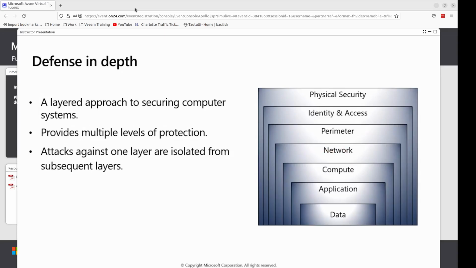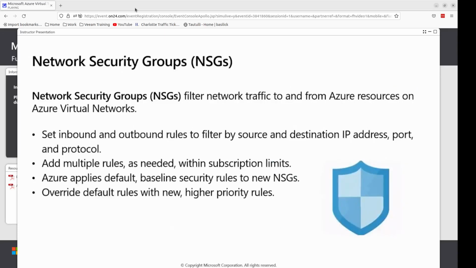So one of the first ways that you can protect your network is with network security groups. Essentially, what network security groups do is allow you to filter traffic to and from your Azure resources on your virtual networks. And that's the key thing here. This is traffic that is already on your virtual network, because we are on the network level and it's protecting traffic to and from. So what you can do is set inbound and outbound rules that filter on a number of different levels, whether it's the destination, the IP address, the port, and the protocol.